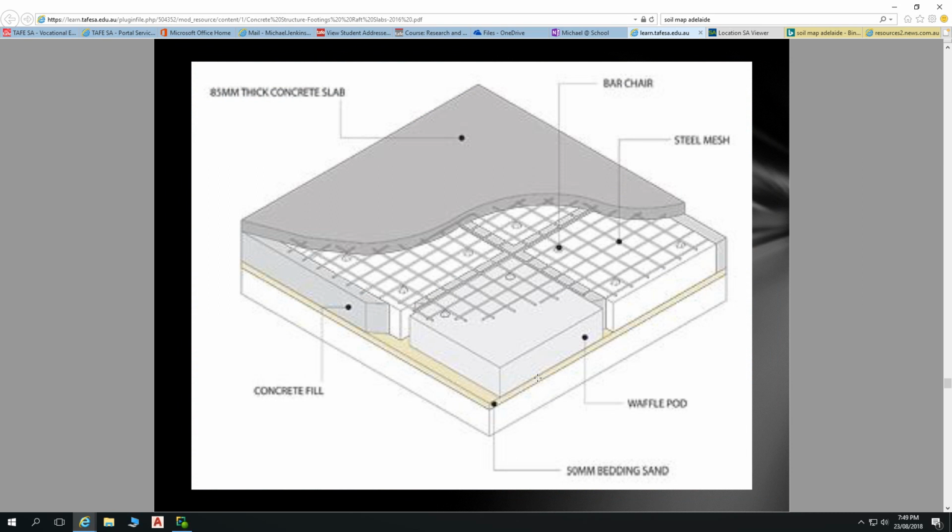So that's a cross section through a waffle pod, showing the edge beam and then all the internal beams. So the size of those beams are much smaller than your typical raft slab. That's where your savings in concrete and steel happen, because it's a far more efficient use. But I can't think of what the maximum Y values for waffle pod are, but I think they're around the 90 or so.